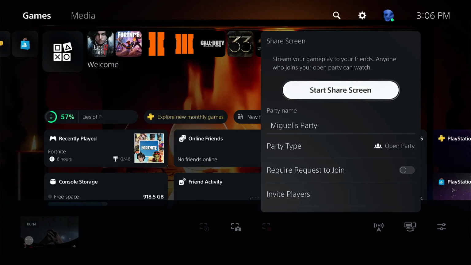Anyone who joins your party will now be able to watch your gameplay. A stable internet connection will help keep the stream running smoothly, and to stop sharing, just press the create button again, return to the share screen section, and select stop share screen.